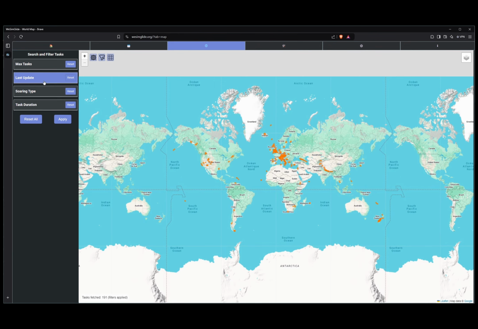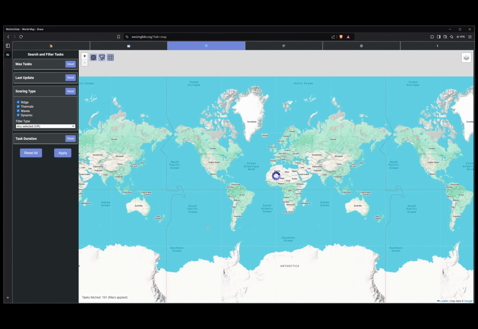Okay. Next one, Soaring Type. So Soaring Type, you have the 4 available Soaring types here, and what kind of operation you want to have on these 4 Soaring types. So by default, to get all of the tasks, then it's all selected and any selected. It's kind of an or. It can have anything. If I click apply, it brings like the 613. It can be anything, right?